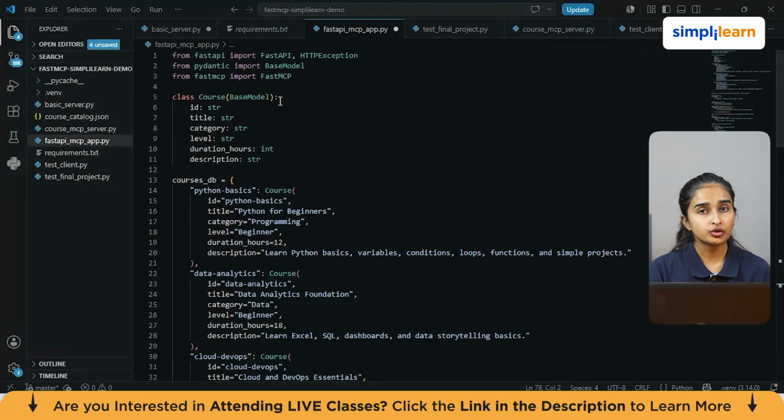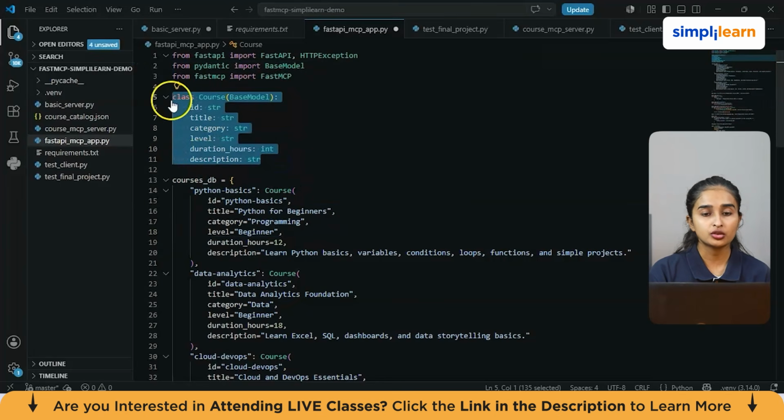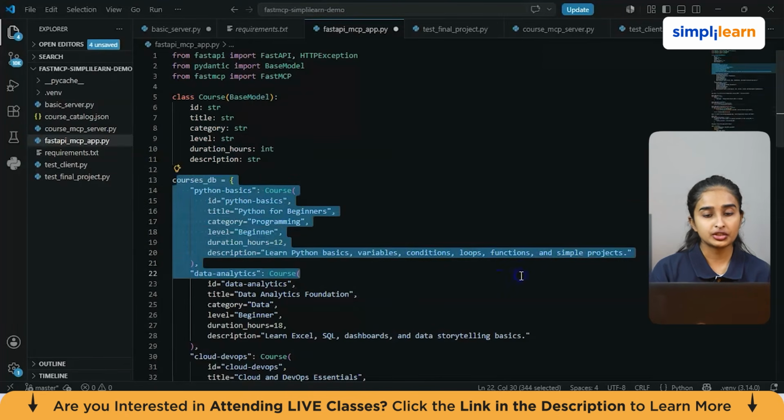So let me go ahead and show you how to understand this file. So first, we import FastAPI. So from Pydantic, we import BaseModel, and from FastMCP, we import FastMCP. Then we create a Course model. So as you can see here, we created a Course model. So this particular model defines the structure of one course. Then we create a simple in-memory database called coursesDB, which you can see over here. So for this demo, I've kept it very simple, but in a real project, this data may come from a database. Then we create a normal FastAPI app.